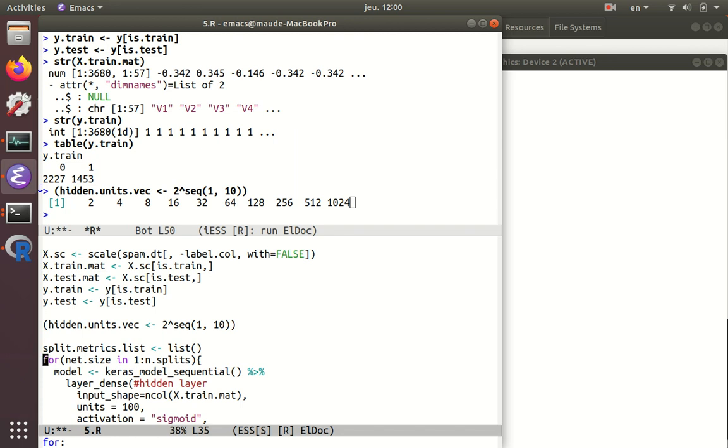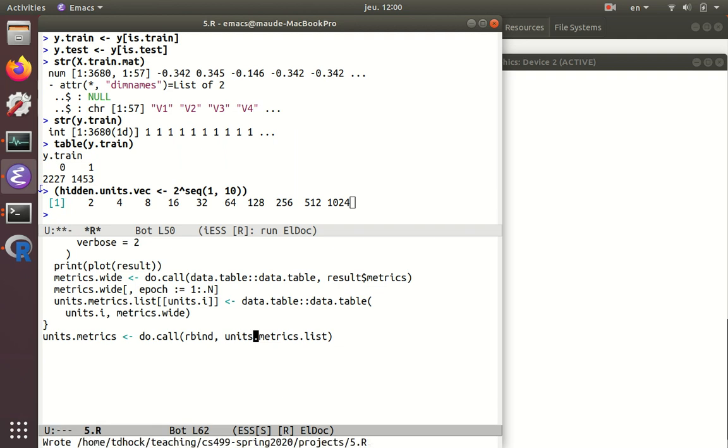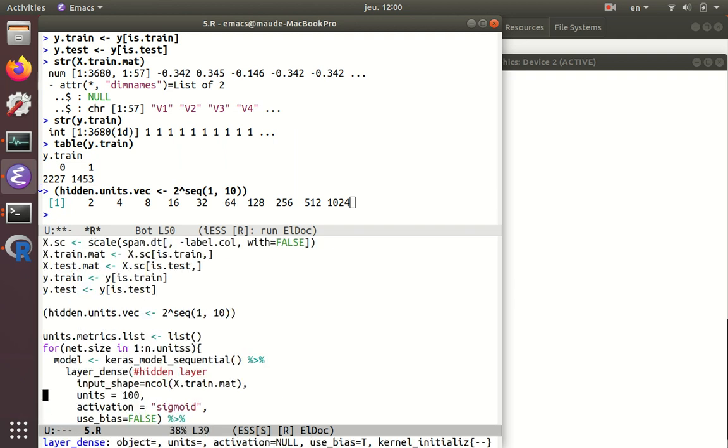So this was copied from the previous screencast where we were analyzing the different error metrics as a function of the different splits. Here, instead of split, I'm going to do a find and replace, to replace split with units metrics list, and now that's a little bit more informative variable name, because here we're talking about the metrics for the different number of hidden units.